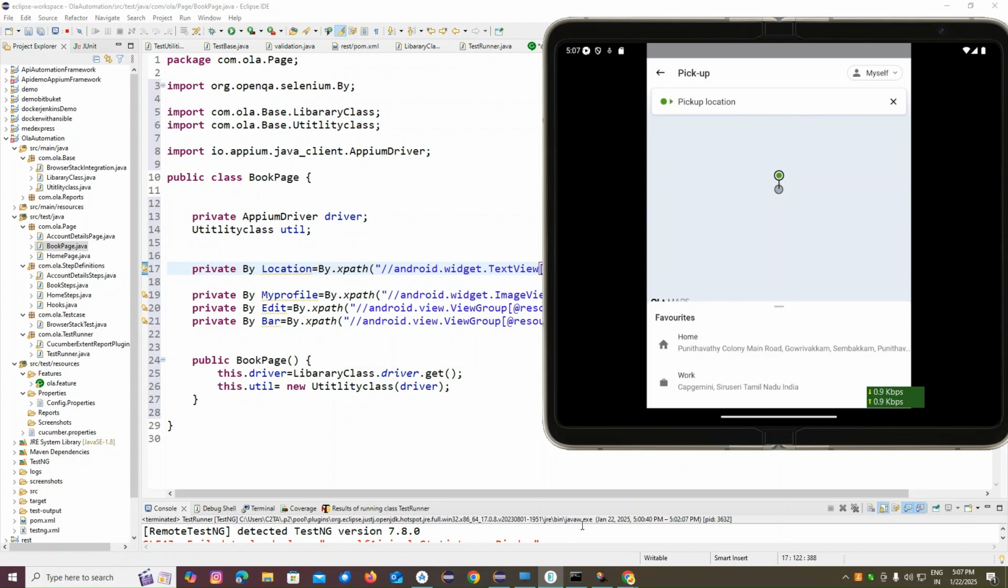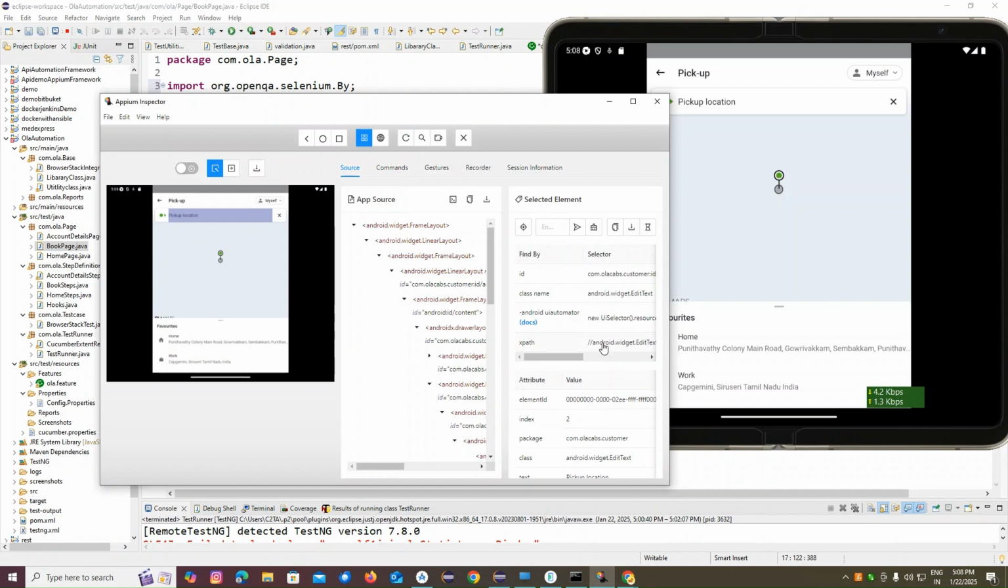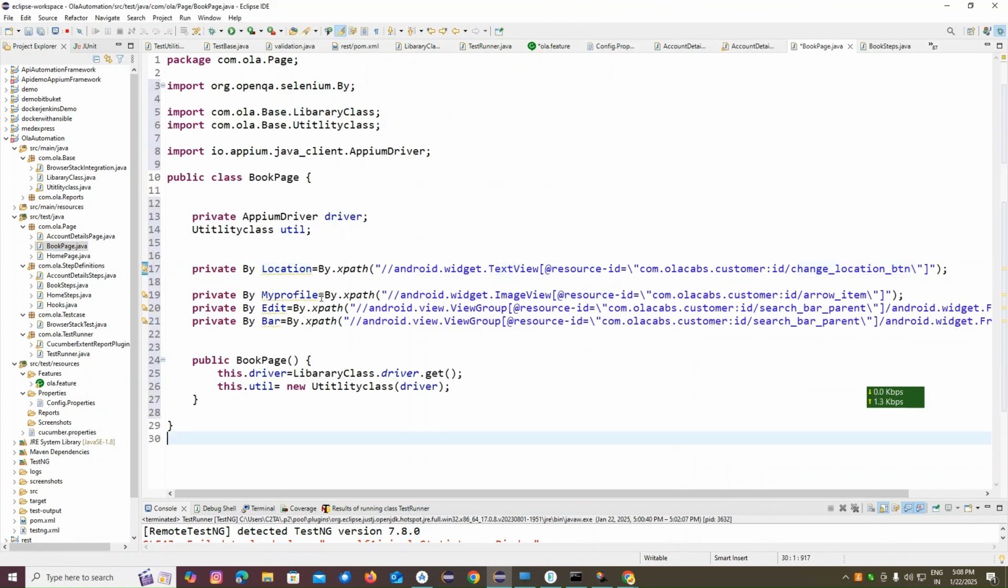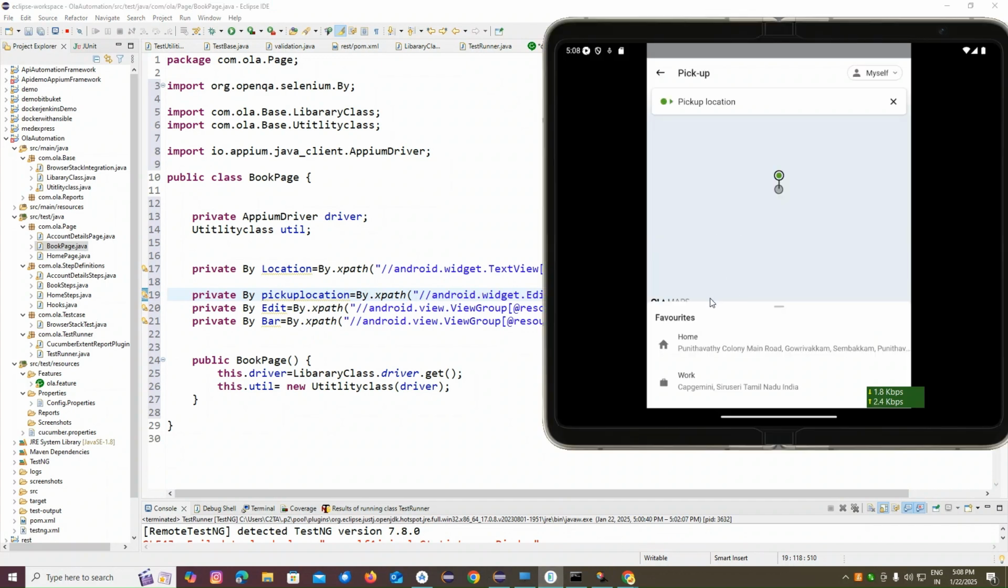For this we'll take the XPath. I'll refresh the Appium inspector so it's navigating to the current screen. I'll click the pickup location and copy the XPath for the pickup location. I'll change the variable here to pickup location and paste the XPath, same thing we did in the previous videos.